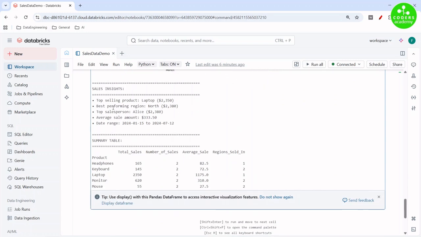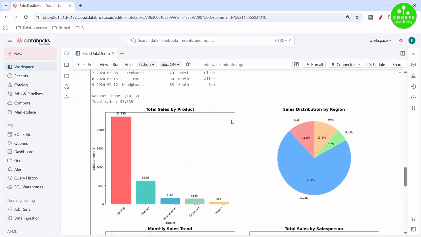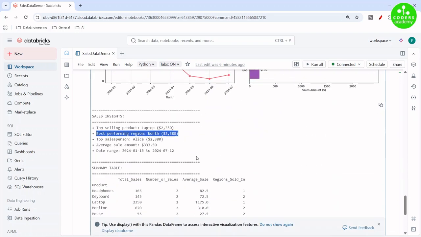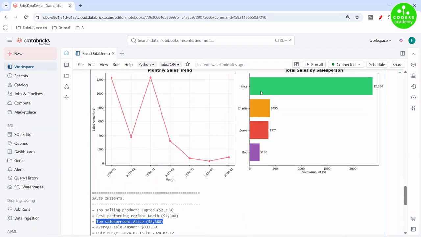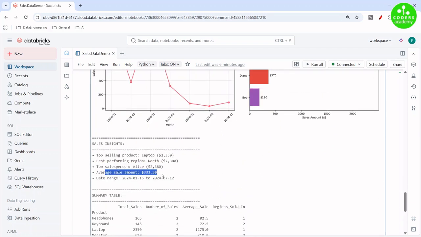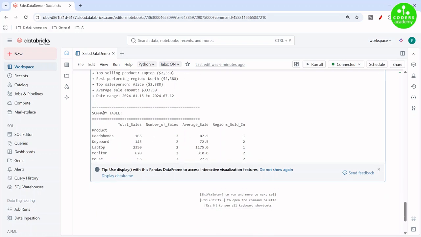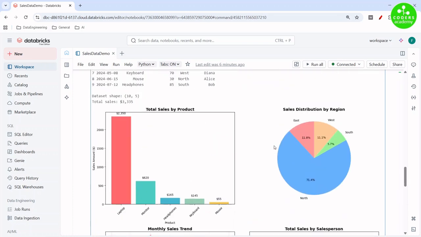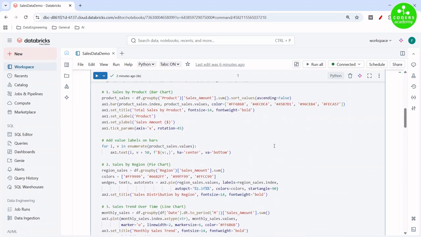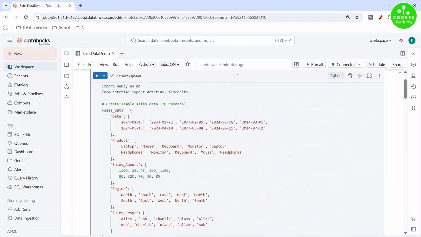What are the insights? These are the important parts, right? So top selling product has been laptop, best performing region has been North, yes, and the top salesperson has been Alice, we saw that. Average sale amount has been $333, and the date range has been so and so period. And this is the summary of the information, right? So product and sales, number of sales, average sale and the region sold in. So hopefully this simple example will be easy enough for us to understand how to get started with Databricks notebook.